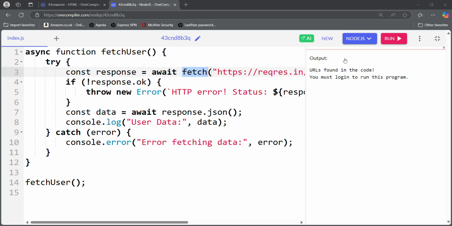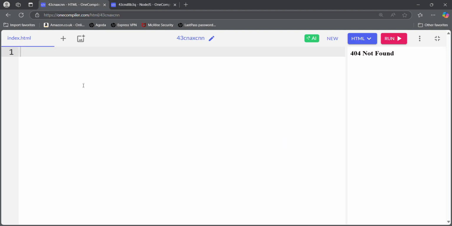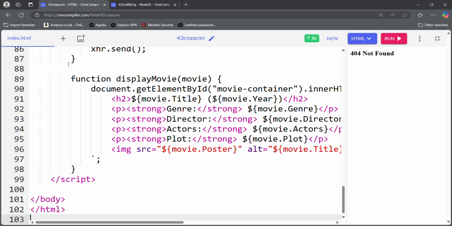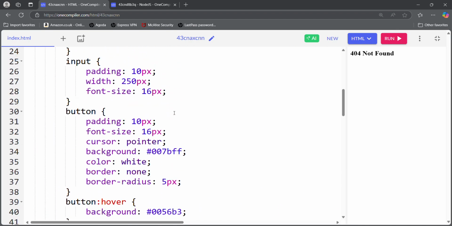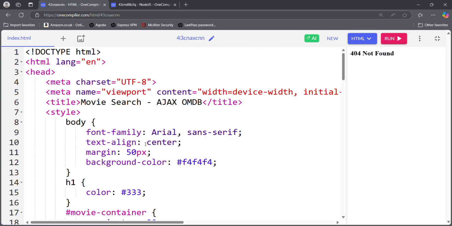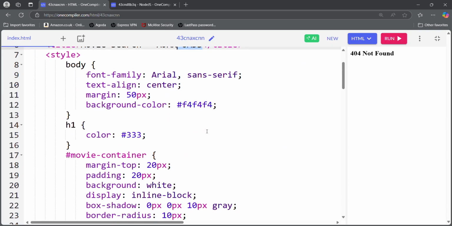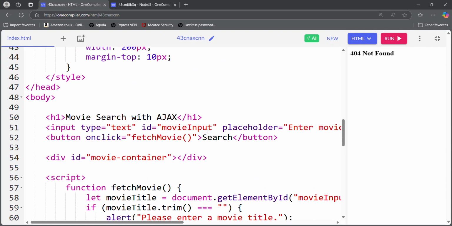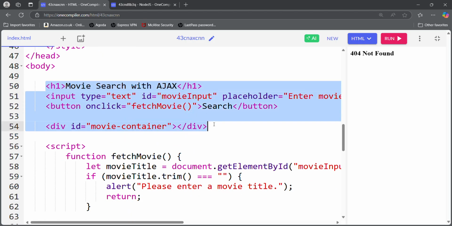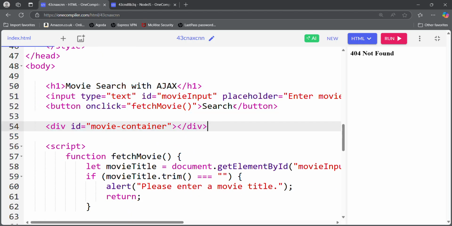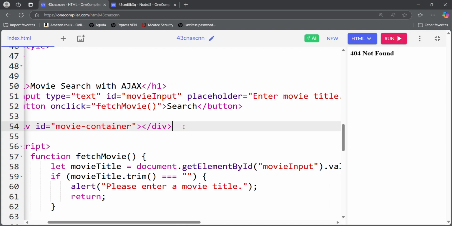Let's try to create a website. Let me go to the HTML tab and paste this. Let me explain how this code works. This is just a movie search. There is something called the OMDB API, which is a movie repository. This is some styles, and this is all my HTML. There are some tags, and we have a button.